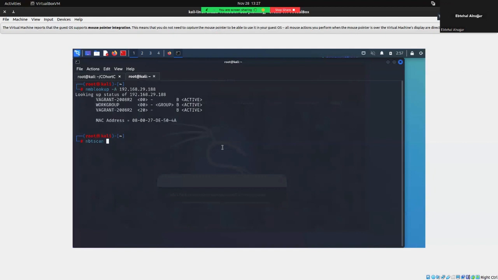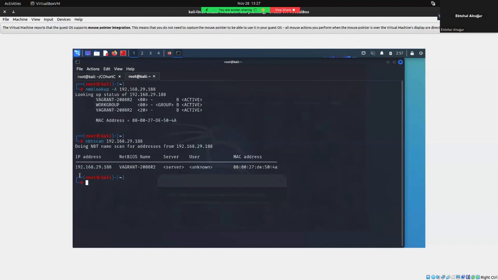Once you are done with the NMB lookup, the next step is NBT scan. When you do NBT scan, we don't have to give any of the flags, unlike the nmap scan where we provided -A. You'll just simply give the IP address, 192.168.29.188. Again, you can see the exact details. The server and user are unknown for right now because we haven't done any in-depth scan. But now you have the NetBIOS name of the machine, that is Vagrant 2008 R2. Does that make sense?